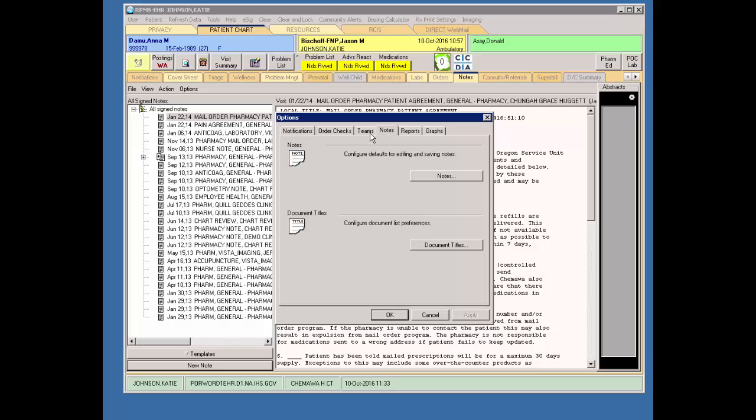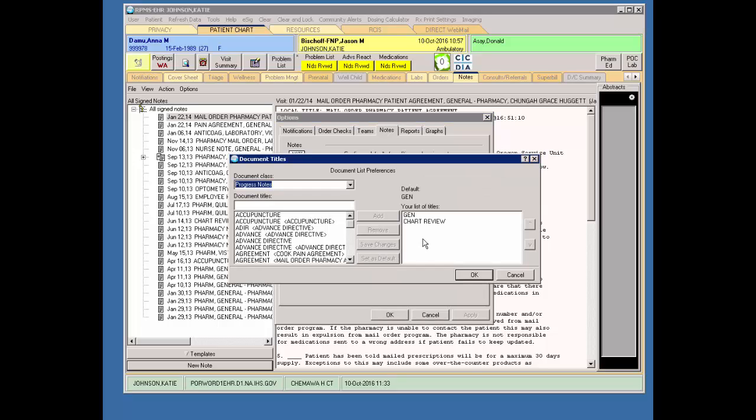And by the way, I'll do a separate recording just on the general things that you can customize yourself, but I think this note one is particularly important and I wanted to hit it under our notes recording. So I clicked on Notes, and then I'm going to click on document titles.